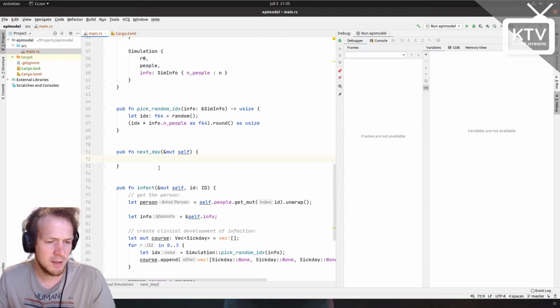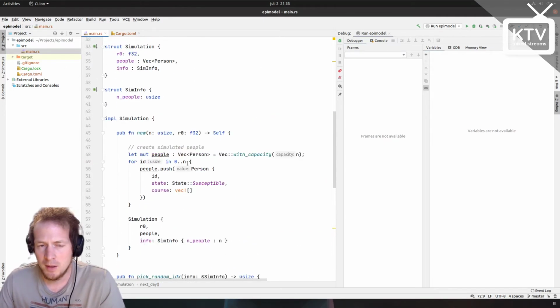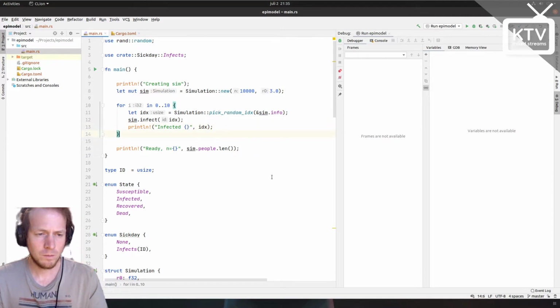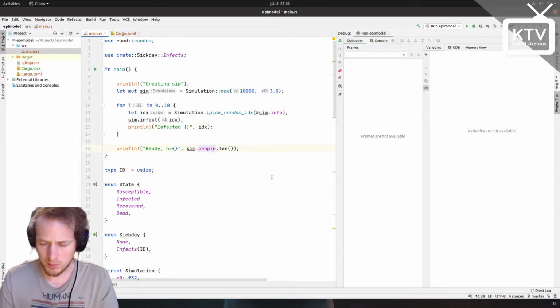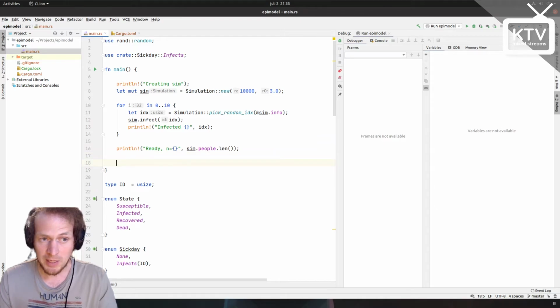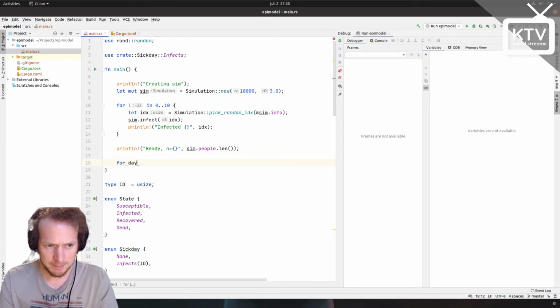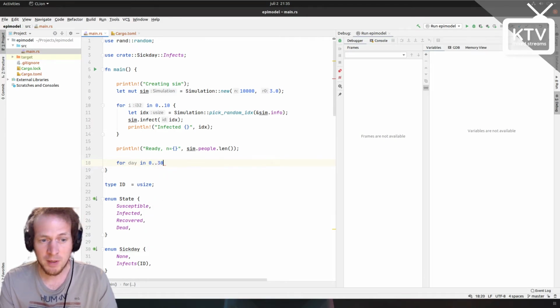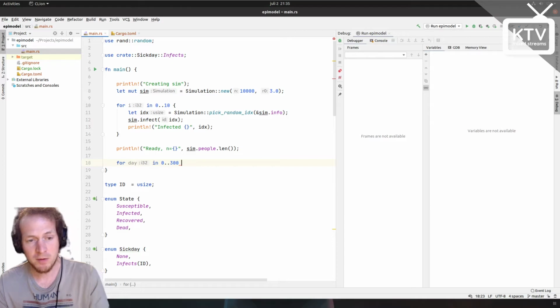But let's do the next day function, because it is cool that we can now get to the point where we can have this run, right? So, okay, what we'll do, we'll add a loop to main that will go through for n number of days. So we'll do day equals 0, no, in 0 to, we should make this configurable, but for now we'll just say that we'll run the simulation for 300 days.